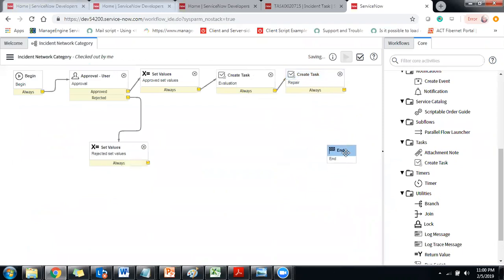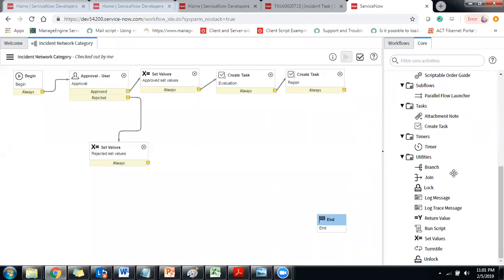Once this task is completed, I'm going to set values again in the incident table. So I'm going back to set values.